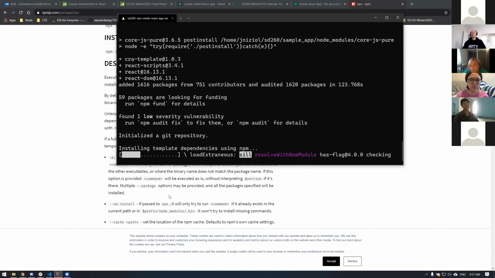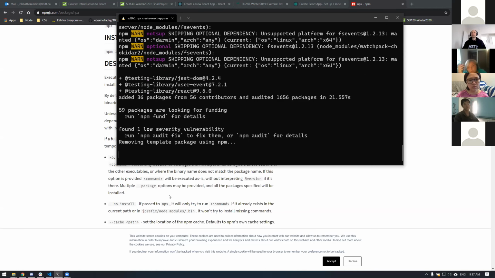So I think these directories end up being about 500 megs each after they're done. We'll find out right away. And we're going to have to do this every time we create a new React app.